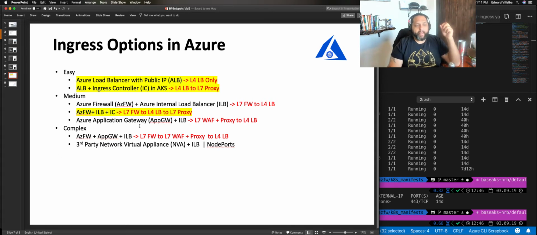And then we have the really complex, and this is as you layer more services, right? Azure Firewall in front of an app gateway, in front of an ILB, in front of AKS, then things get more complicated. There's more pieces that have to be tied together correctly, and if you don't tie them correctly, you could have potentially an issue.